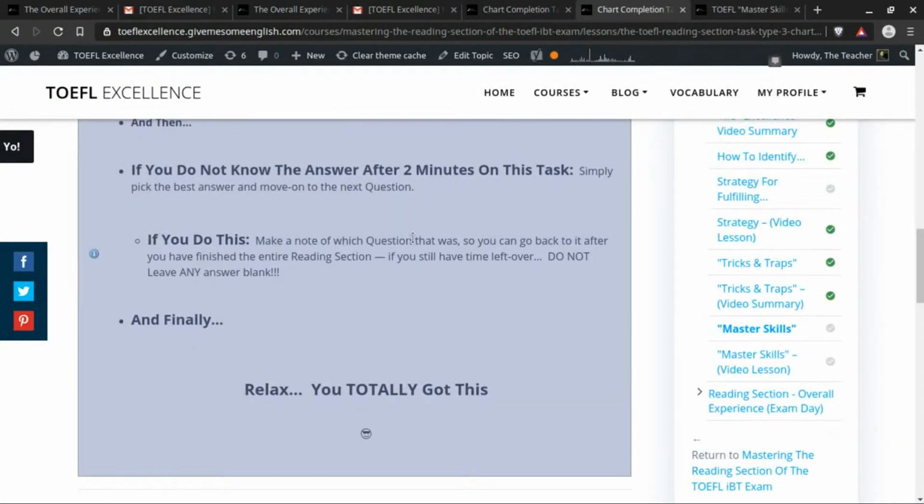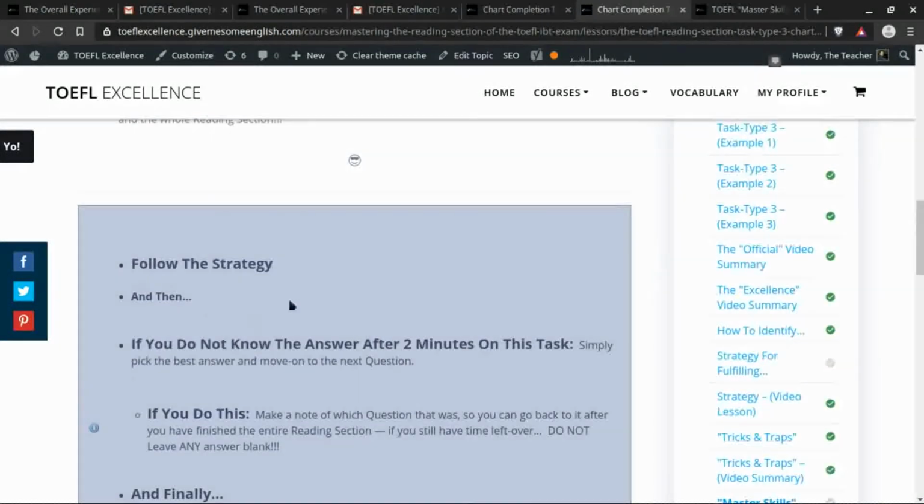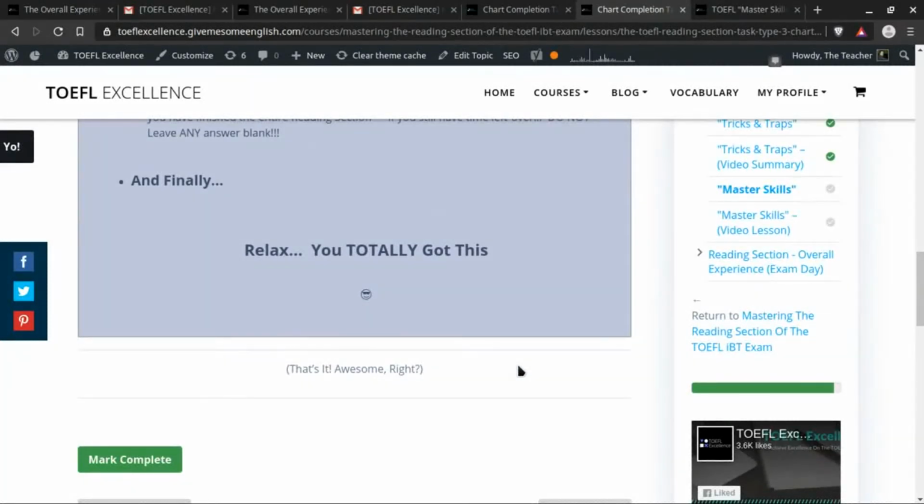And if you do this and you still have more of the reading section left in the exam, make a note of the number and come back to it later when you've got time. And then, of course, just relax, because if you do follow the strategy that we put here, you totally got it. And I just want to say congratulations for making it through the reading section of the TOEFL Excellence course.